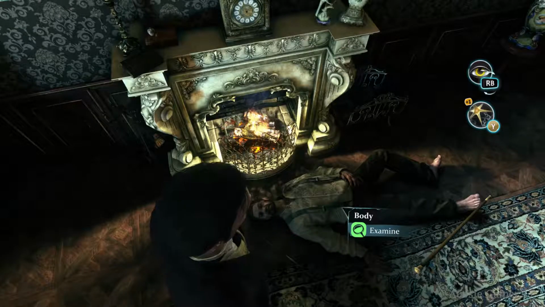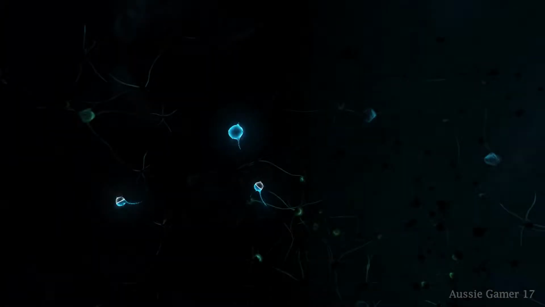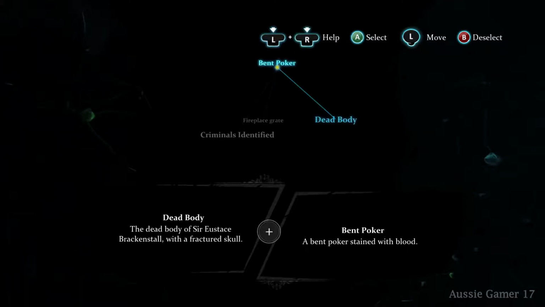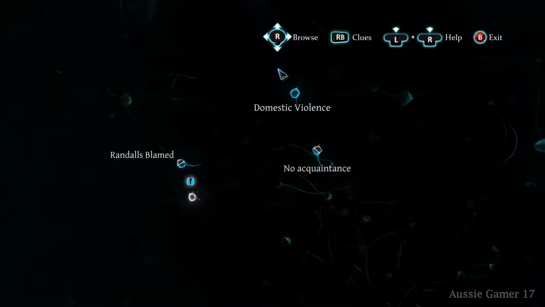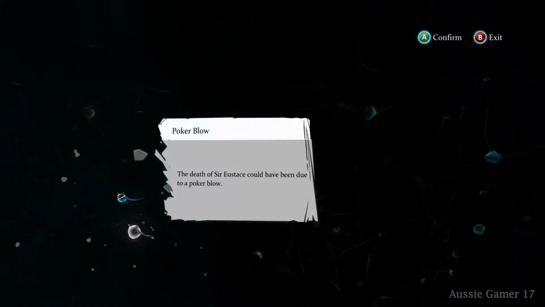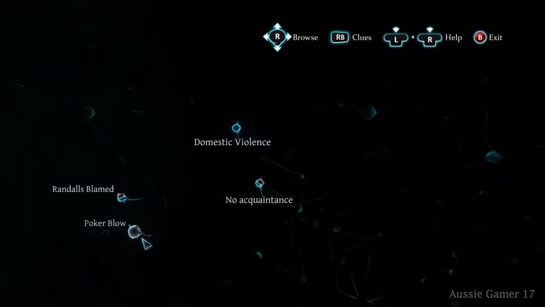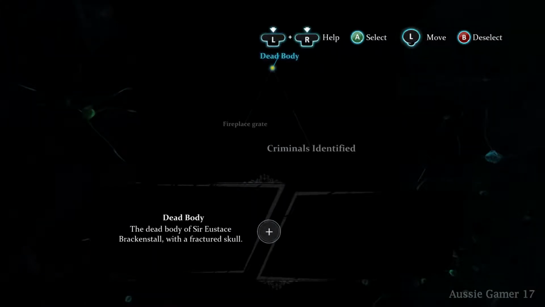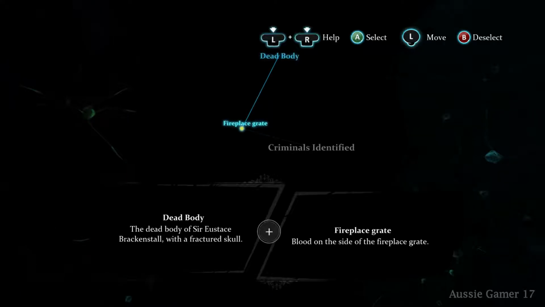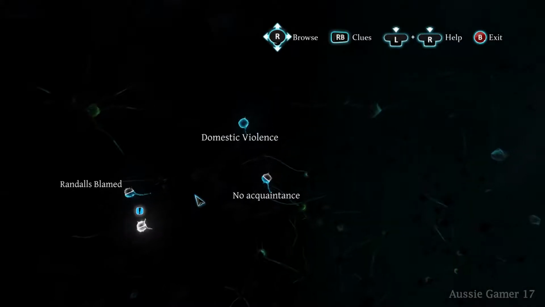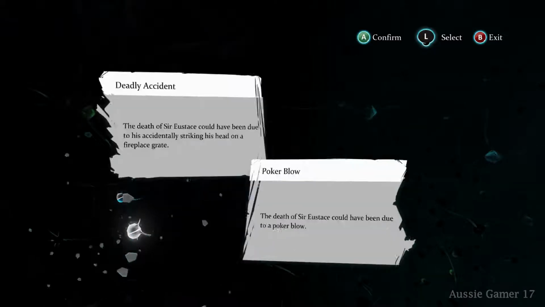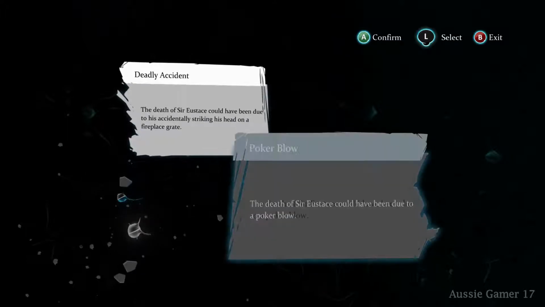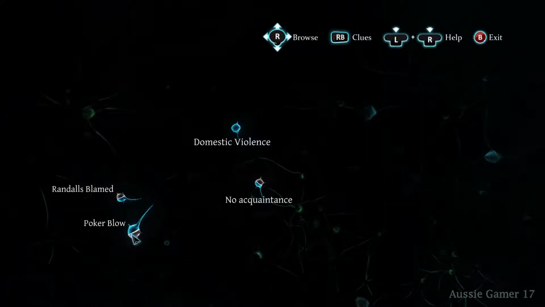And now we have 2 more deductions we can make. So push Y. We're going to link dead body to bent poker as a possible cause of death. Yep, poker blow, that possibly killed him. And then we're going to link dead body to fireplace grate as another possibility, that he may have fallen and hit his head on that. So now we have either one of those. Again, it doesn't matter there.